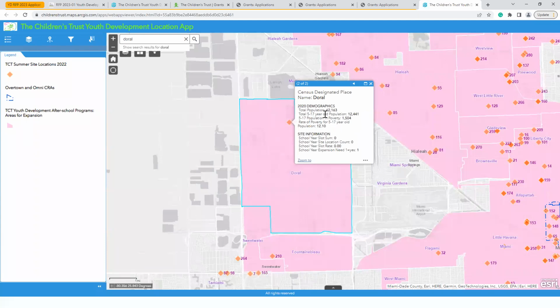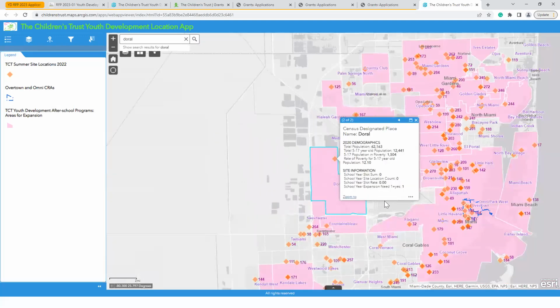You can also see the census data points for demographics or site information. You can see what the total population is and how many children there are within the 5 to 17 age group, and all the other data points. You can look into this to see the census data points in the area you're currently serving, or areas where you're looking to expand the sites. So I guess that's it from me, Tati. Thank you.